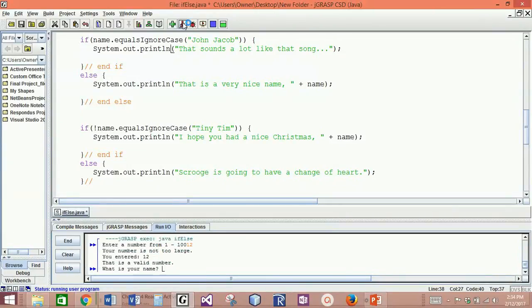All right, so let's test it. I need to put a number to drop through those first series of if-else, and this is a name. If I say that the name is Tiny Tim, it is going to evaluate it in the first if-else, and since it does not equal John Jacob, it's going to tell me that it's very nice, and then when it hits the second if-else statement, Tiny Tim, it's going to drop past the if statement and it's going to execute the else. Scrooge is going to have a change of heart.